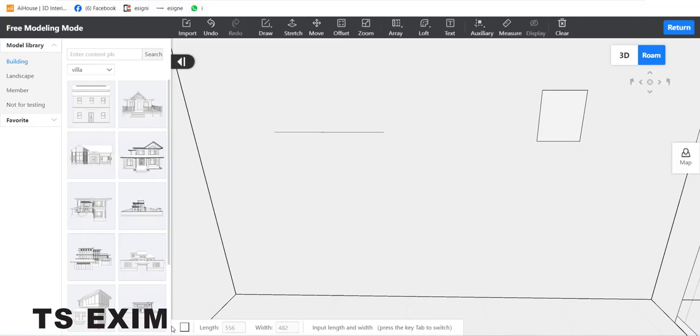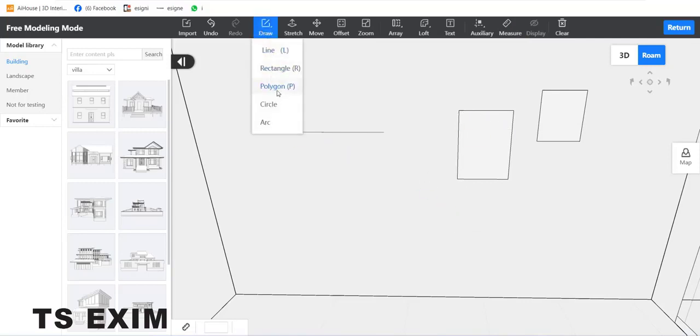Another method: you can see down here there is length and width. You can click on the wall first, then type any number. Let's say 600. You can see the length is 600. Then go to the width, press the tab button, and type 800. To double check the measurement, you can use the measure function: 600, 800. Correct. Next, we have polygon.